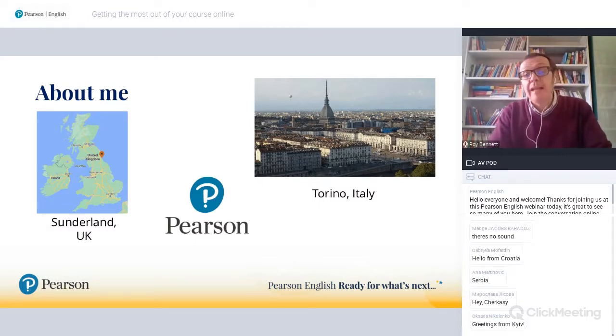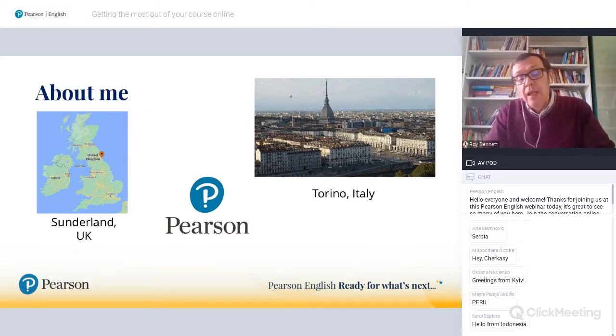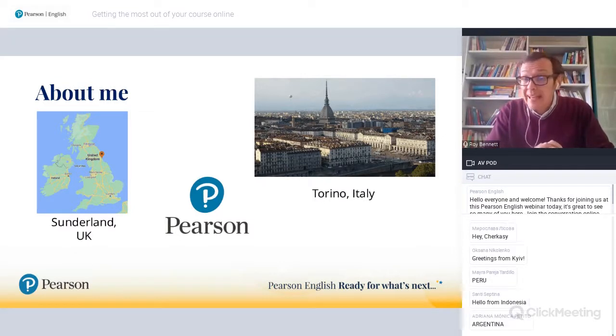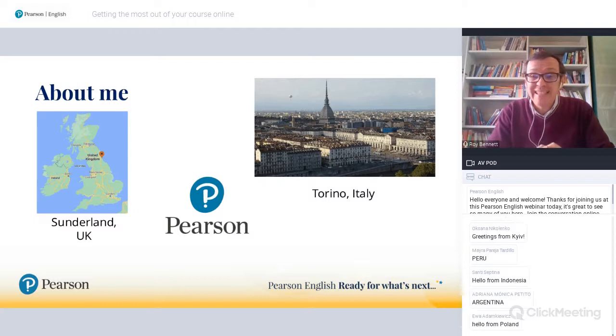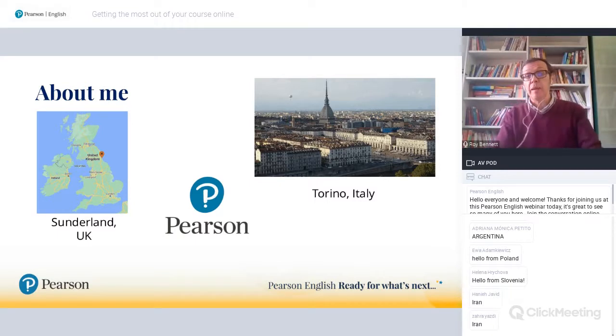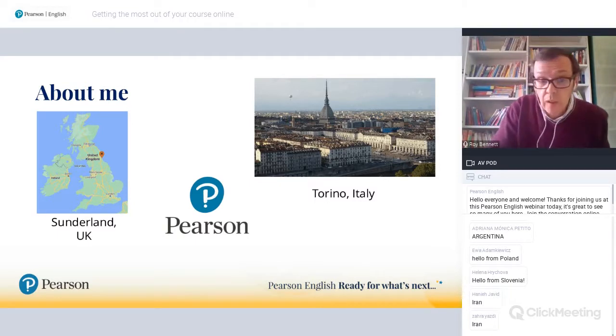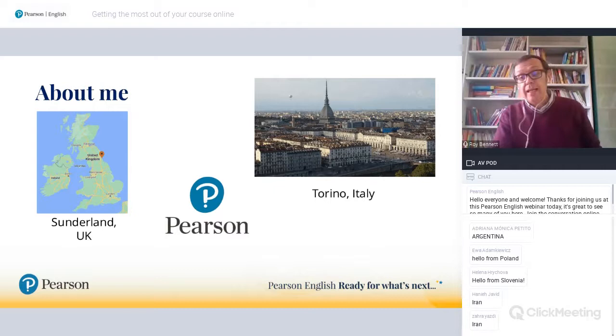So before we begin, I would just like to say a few words about myself. My name is Roy Bennett. I'm originally from a city in the northeast of England called Sunderland, which is on the northeast coast, right on the North Sea. We have lovely, lovely picturesque beaches, but I would not recommend swimming at any time of the year.